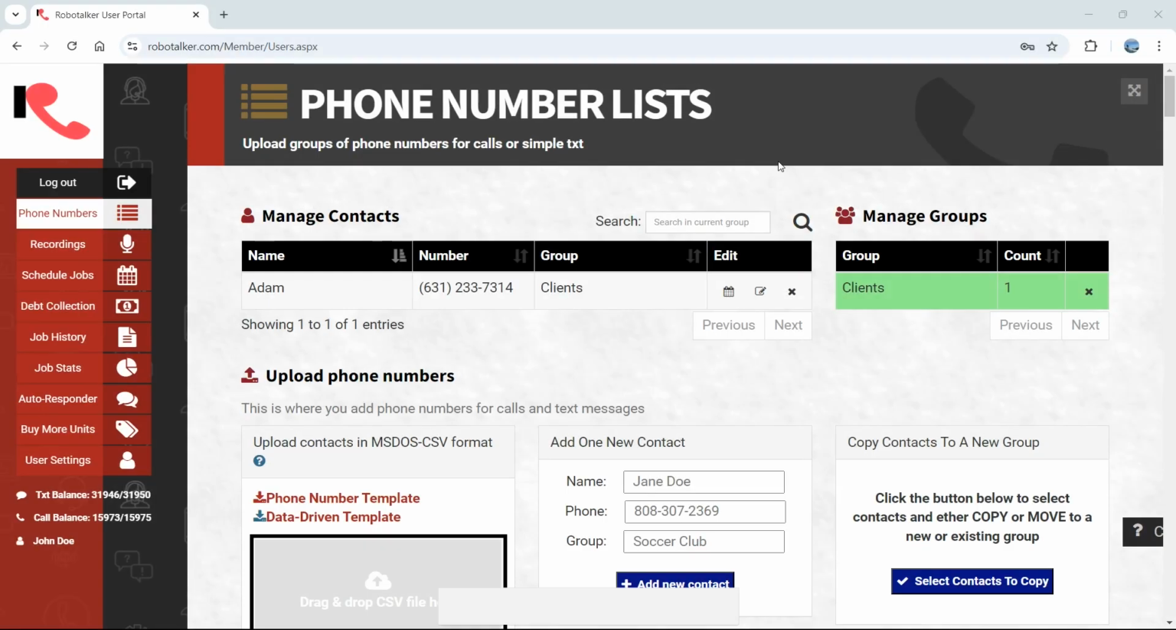Let's learn how to upload groups of phone numbers for calls or simple texts. As seen below, phone numbers and contacts can be managed in the navigation bar. Groups can also conveniently be made for calls or texts within communication. So how do we upload new groups?